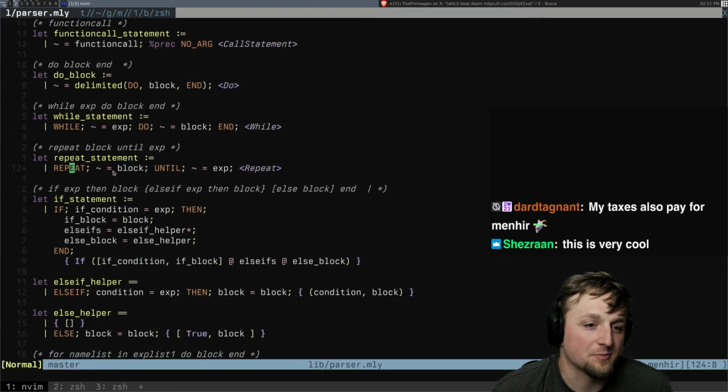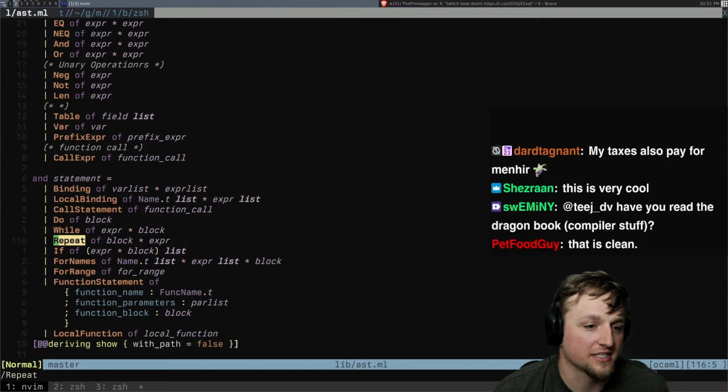Right? Repeat statement is just repeat, block, until, expression. And then what does a repeat look like? Repeat looks like this. Repeat is a block and an expression.